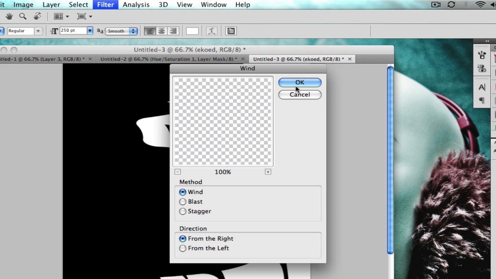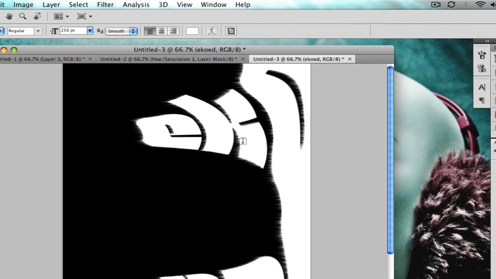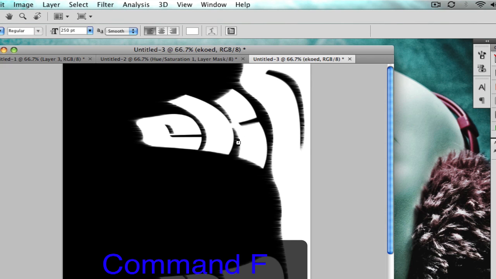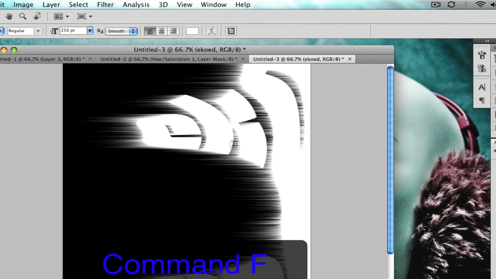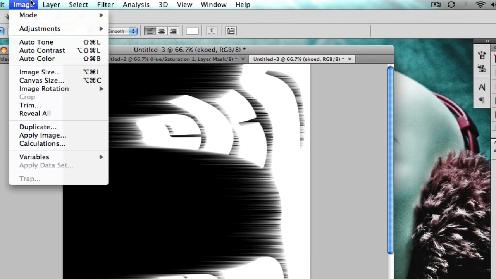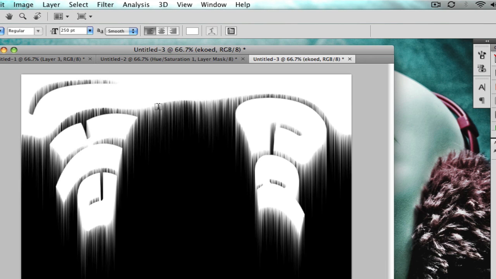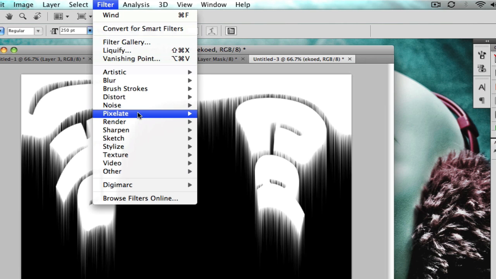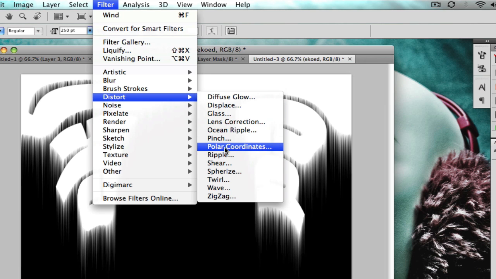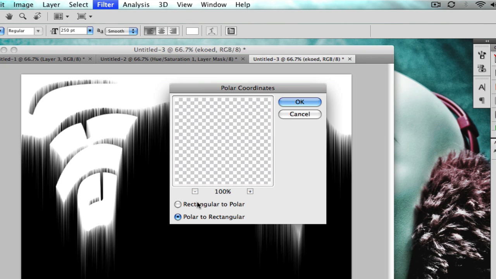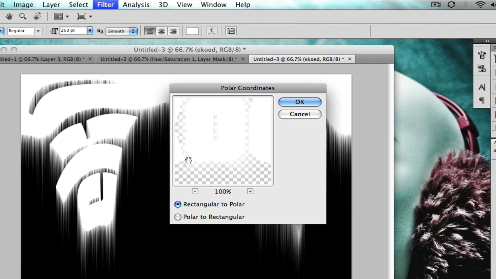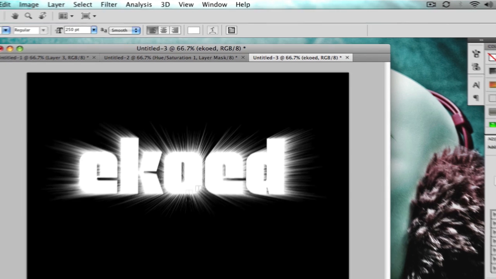Click OK. And we need to do that a couple more times, so you can just hit Command F two times, and we're going to need to rotate it back to its original position. So go to Image, Rotation, 90 degrees counterclockwise, and we're going to go back to the filter that we used first. So Filter, Distort, Polar Coordinates, except this time we choose rectangular to polar, and that's going to put it back to its original place and give us this cool effect.